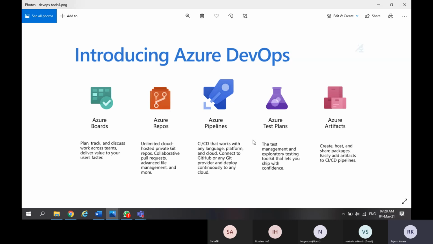Let's attach Azure to all these services. If there is no Azure, then there are no boards, no repos, no pipelines, no test plans, no artifacts. Why they renamed each service with Azure, I will show you in a couple of minutes. So this is how the Azure DevOps name came, and the services are renamed as Azure Boards, Azure Repos, everything.